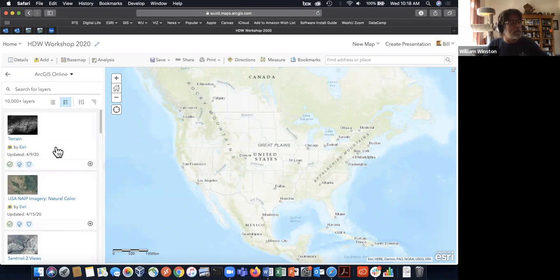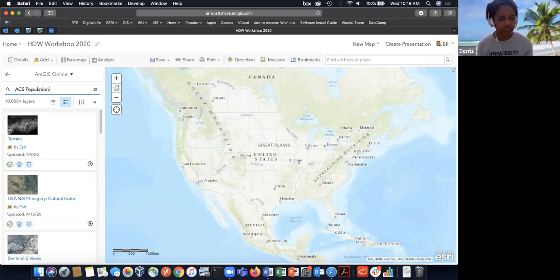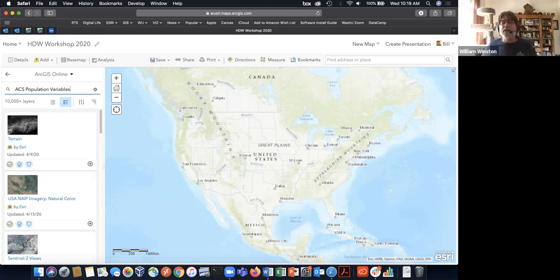And now we're going to use several search terms to add layers from here. So first of all, let's search on ACS population variables. Bill, quick question. Yes. Should people choose the map viewer beta if given the option? Actually, let's not. The beta version of Map Viewer is a bit different than what I'm using today. And because of the fact that it's listed as a beta version, I'm not sure it's ready for prime time.